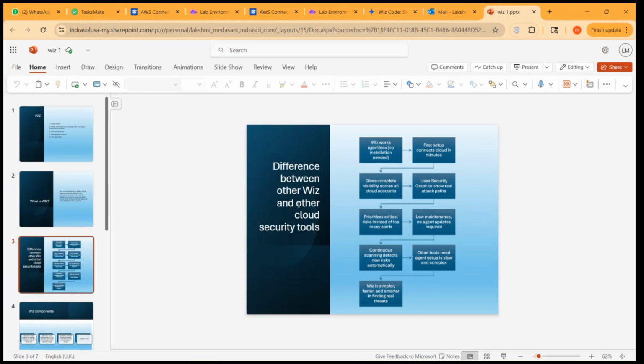Difference between Wiz and other cloud security tools. Compared to other cloud security tools, Wiz is much simpler and faster. Other tools need agents installed on every system, which takes time and effort to maintain. But Wiz connects through APIs, so setup is quick and easy.